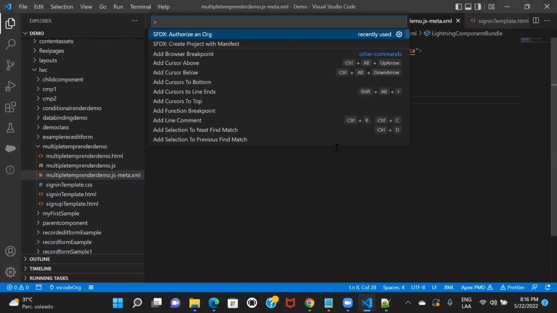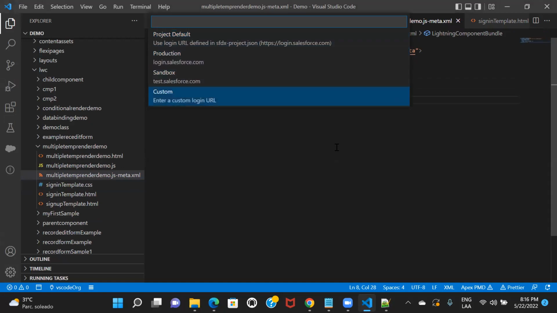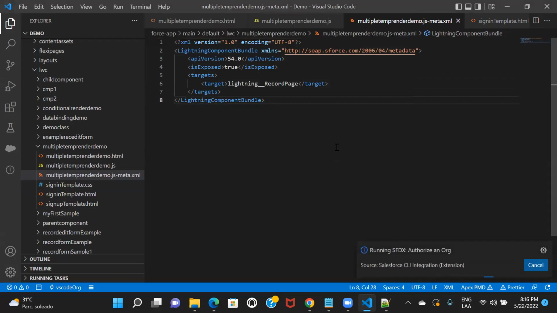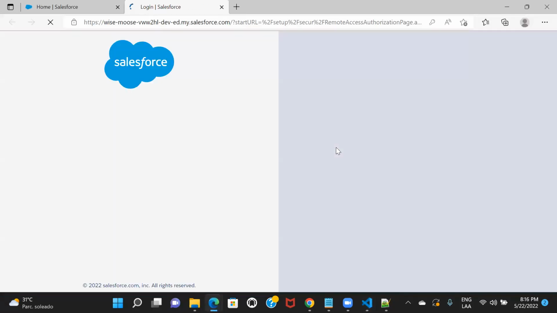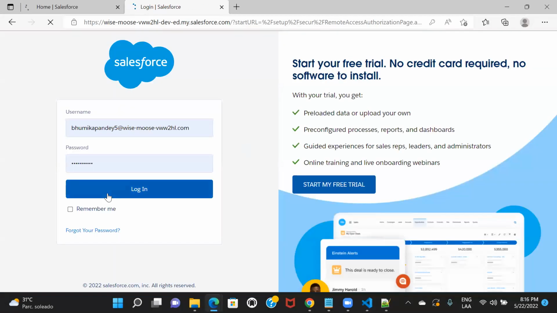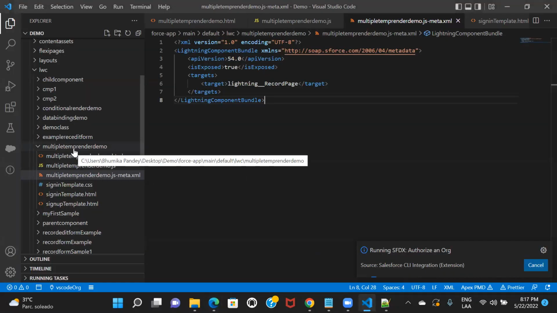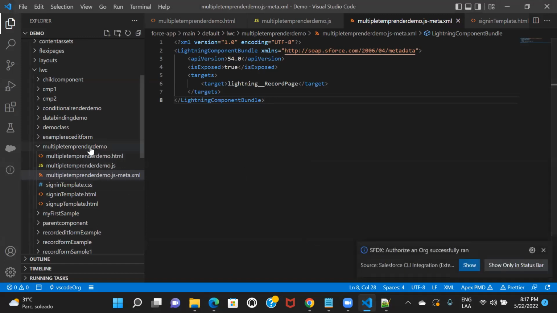So authorize custom, and login. Now I can deploy my component. This should be successful in a few seconds. Now let me deploy this.